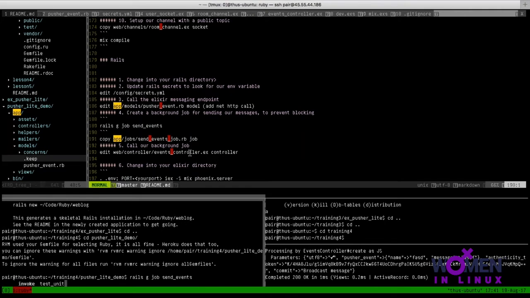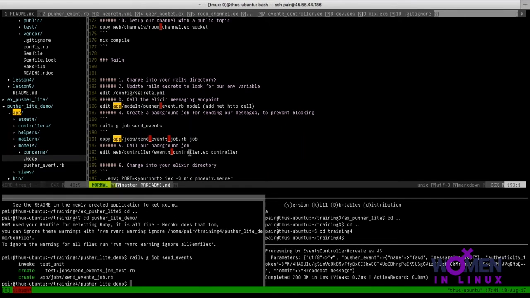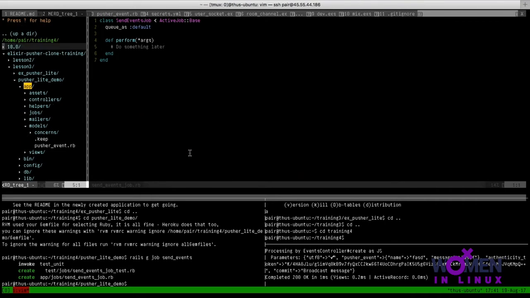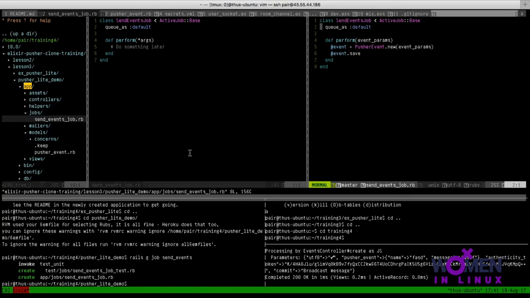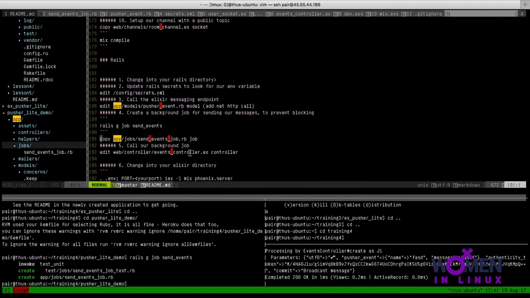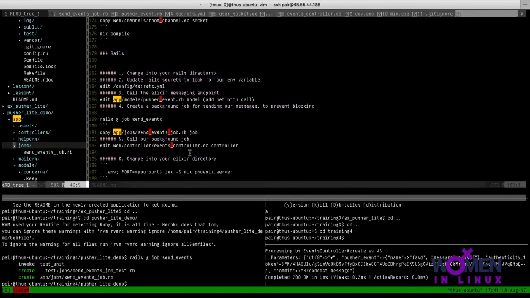You need to create a background job. So this is how you do that. You're going to have something called send events under app, jobs, send events. That's a generic. Let's go ahead and grab what we want to use, which is under here, right? So pusher event save, we're all good as far as doing the background job. Call, and now we need to actually call it.